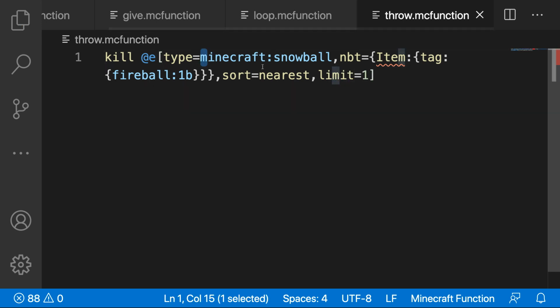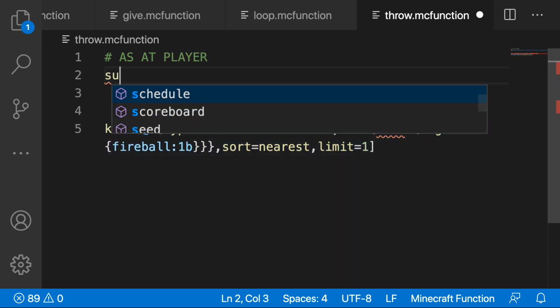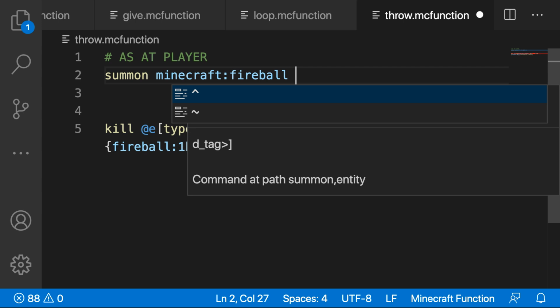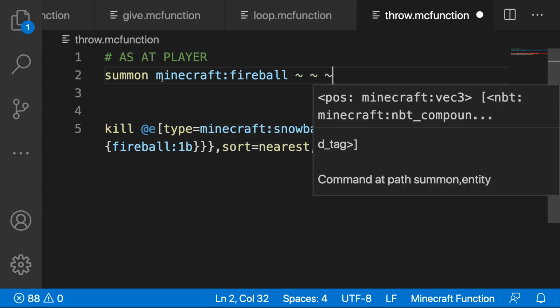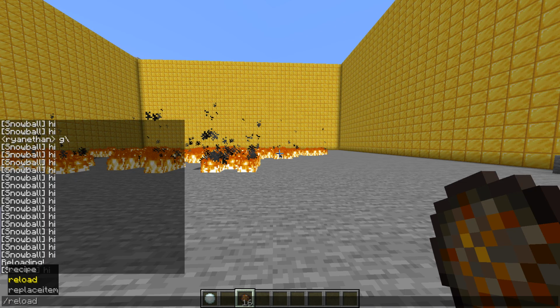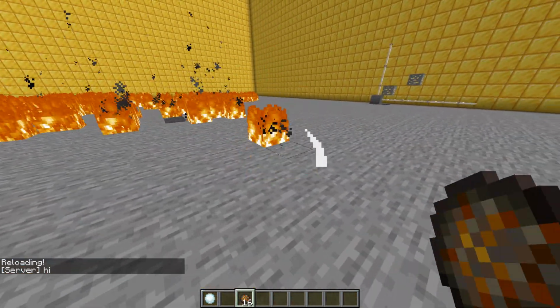So it should kill off the snowball, because remember, I can't do kill at s because this is running off of the player's location and as the player. So as at player. And then I also want to summon the fireball. So summon fireball, and then at this position. And right now I'm just going to leave that blank. I'm not going to set any other data, but I'm going to set that later. So now when I reload, it should just place the fireball at my position.